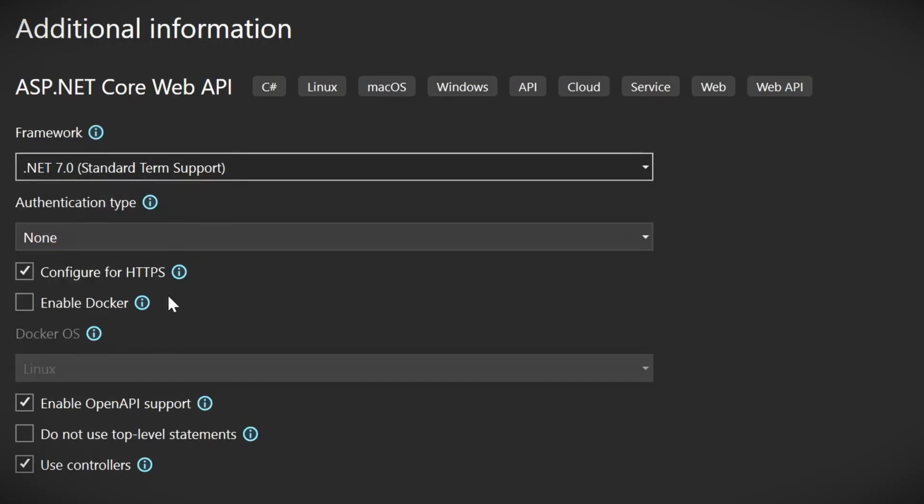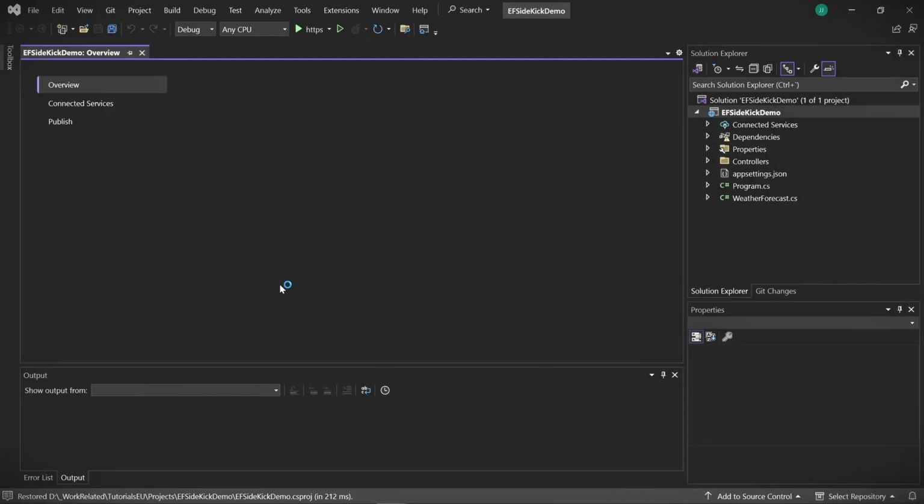Choose .NET 7 here, more on that later. Leave this to none and ensure configure to HTTPS is checked. Uncheck use controllers if you prefer minimal APIs, or leave it checked for a traditional controller structure and click Create. Done. The project is ready to go.